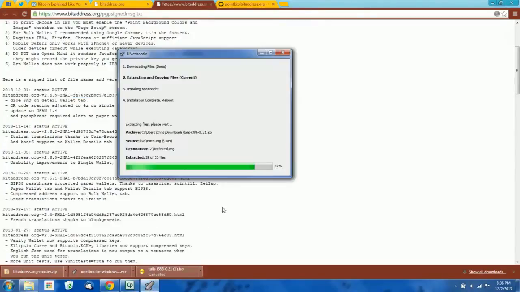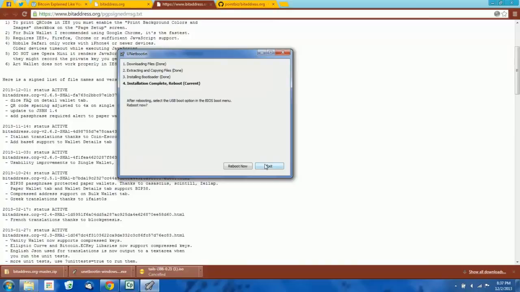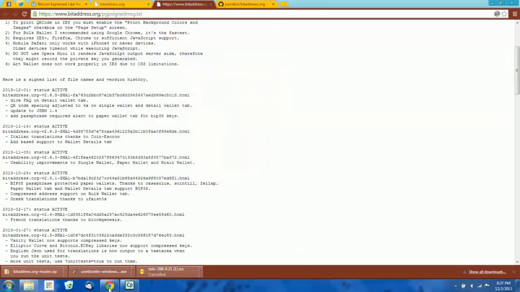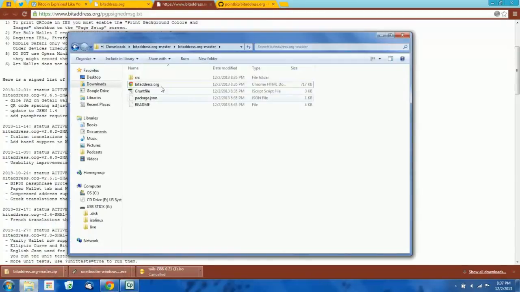Okay, how are we coming along here? Almost. Okay, that's it. So now we have the Tails operating system installed on one flash drive. On the second flash drive, you should have this bitaddress.org HTML file, which we downloaded.